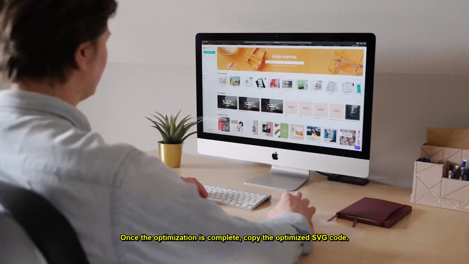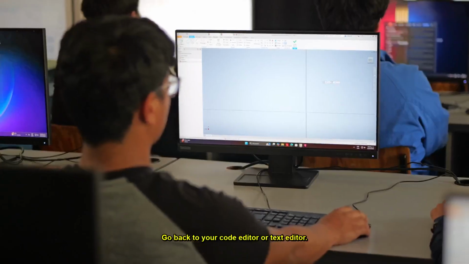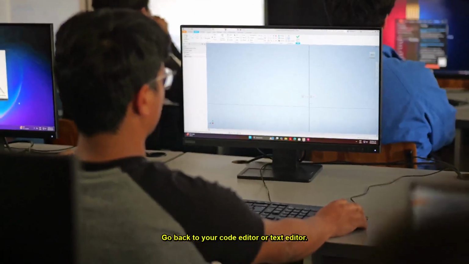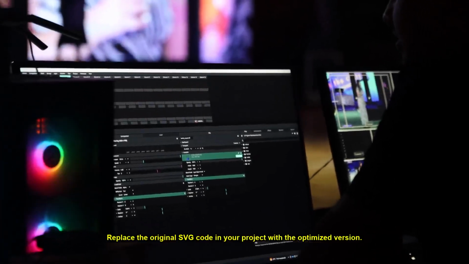Once the optimization is complete, copy the optimized SVG code. Go back to your code editor or text editor. Replace the original SVG code in your project with the optimized version.